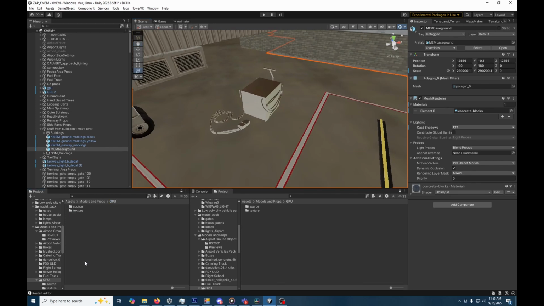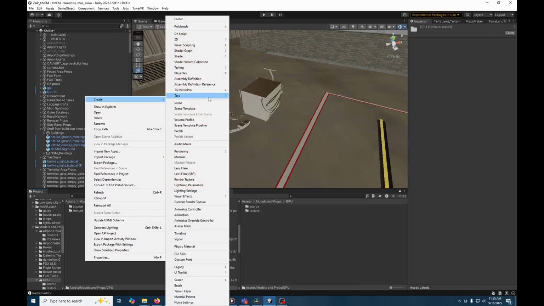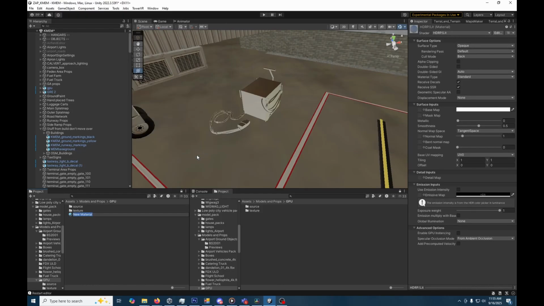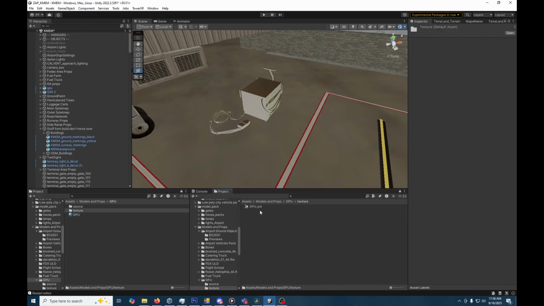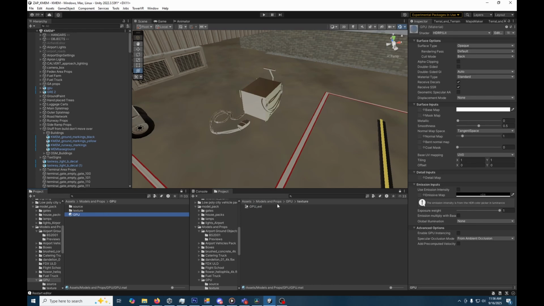In order to do that, we're going to create a new material. We're going to go to create material. Let's call it GPU. The important thing you need is to give it the base, which is the actual texture, and then the normal map gives it the bumpiness, so to speak, like the texture of it. Here we don't have the normal map, so in our GPU material, we're just going to drag this to our base map.